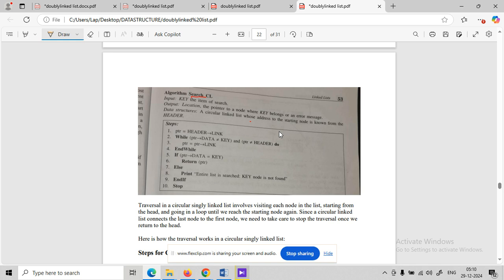If the data matches the key, then if PTR data equal to key, return the PTR. The key is found. If PTR data is not equal to key, then what will print? Entire list is searched, key is not found. The condition to stop that traversal is PTR data not equal to key and PTR not equal to header.